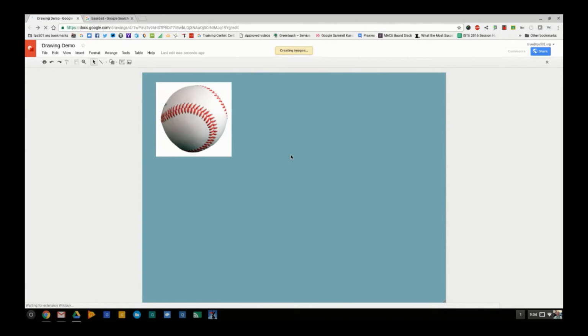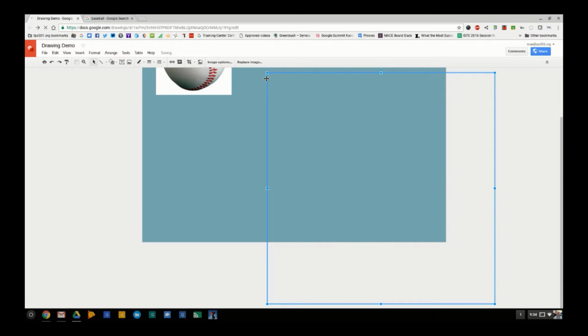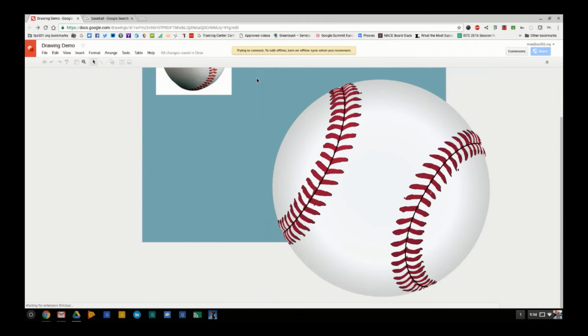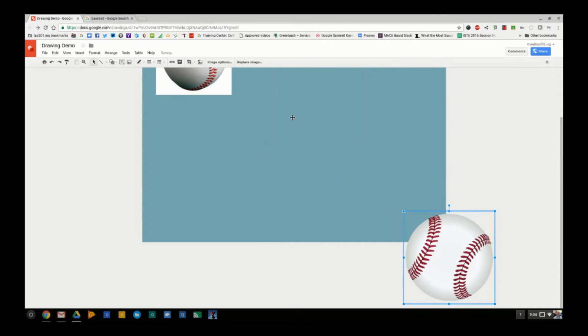It's creating the image. Depending on how large that image is, you might have to wait just a few seconds. And it comes in, and we can resize this as it is pretty large.